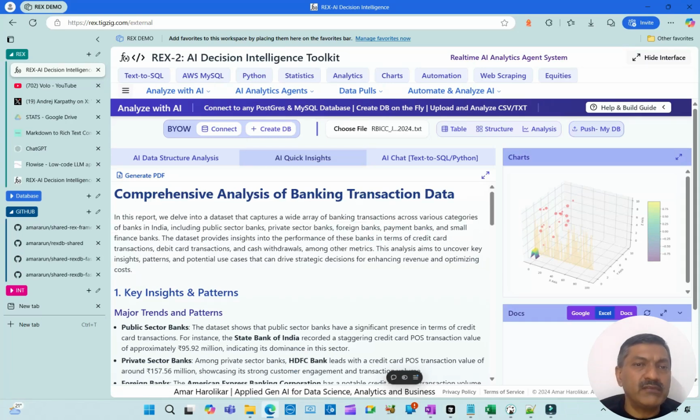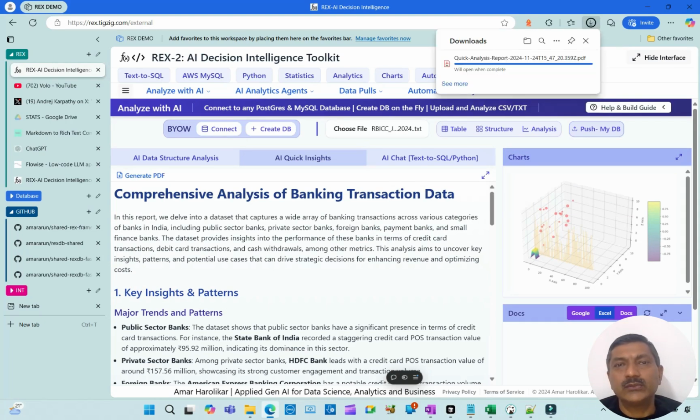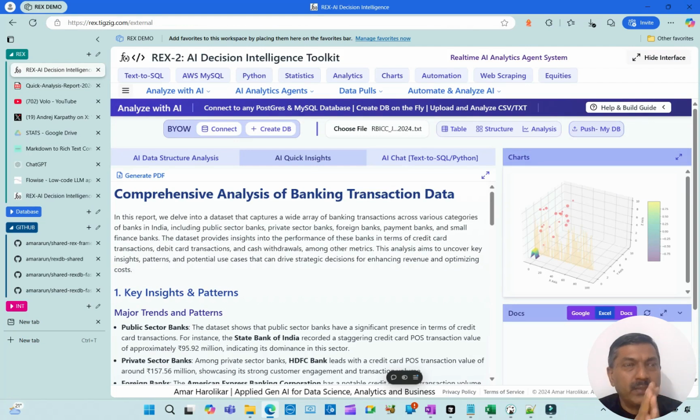Then we have the generate PDF. This was one very nifty idea I just came across. So you get this PDF. How does this happen? For this PDF I make an API call. There are many ways you can do it: a Python package, a JavaScript package, whichever way. But here I wanted to take a shortcut.